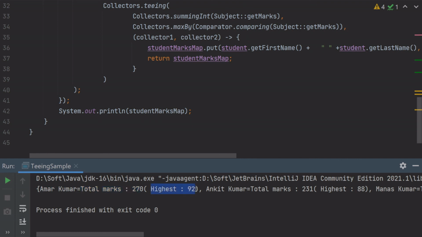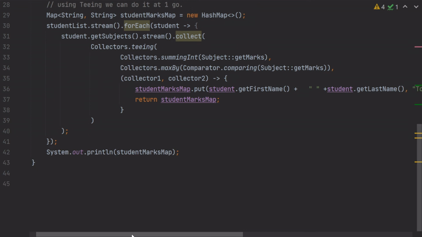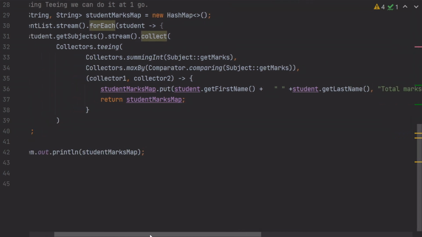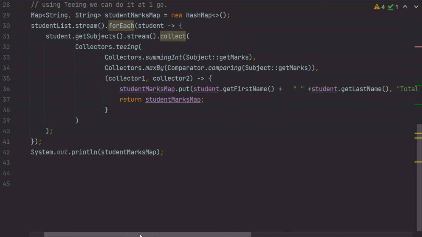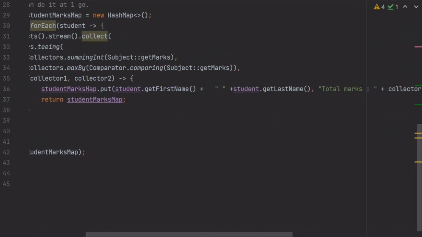Thus, in one shot, using the teeing collector, we can get these two values, which would not have been possible without teeing; we would have to have two streams run separately to extract these values.